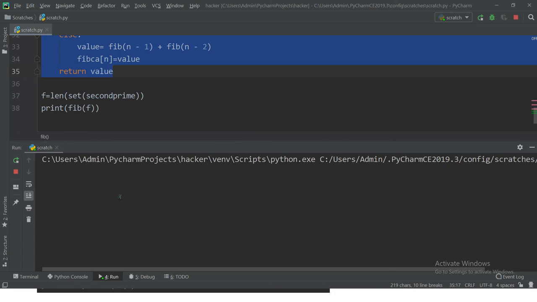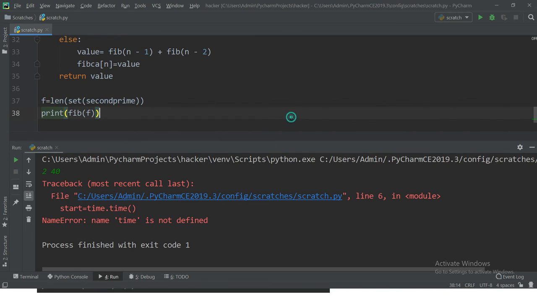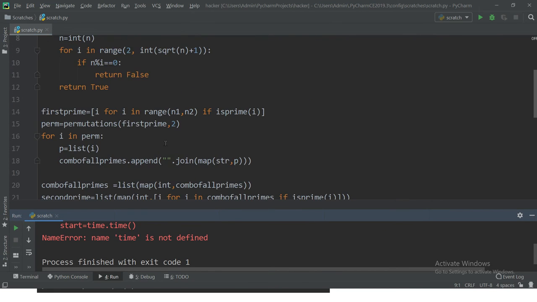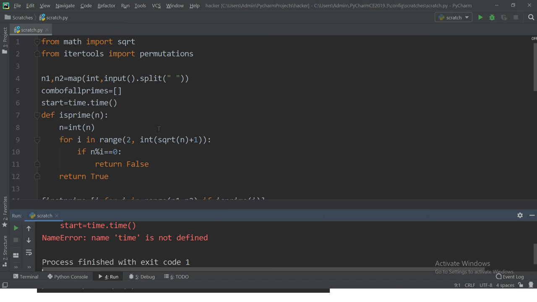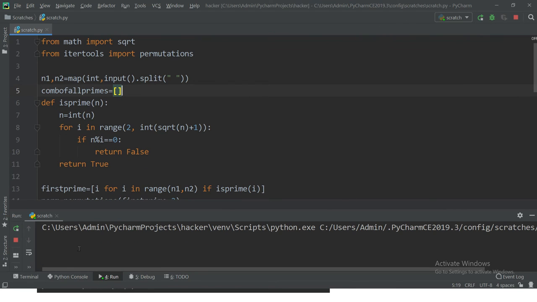We have input of 2 and 40. Okay, so there's something wrong. So what I was doing was calculating the time to run this program, so we don't get the timeout error. Okay, so using DP we don't get the timeout error. We just again input the values.